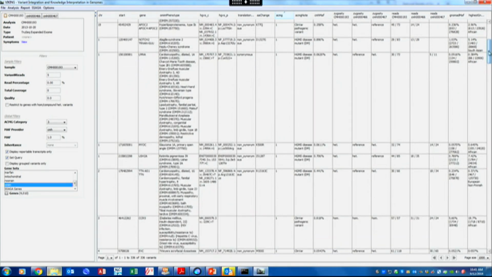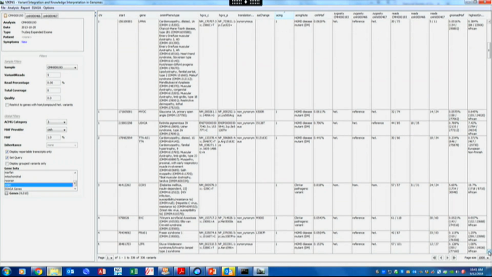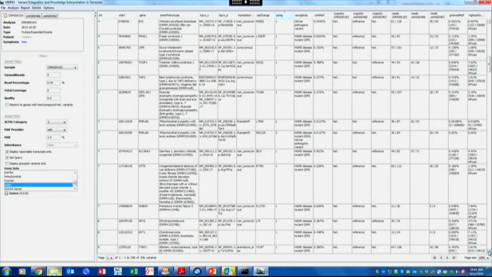So yeah, you can see a lot of these CAT ones are just really common. This one's 7%, this one's 10%. So that's not anything you're going to be interested in.